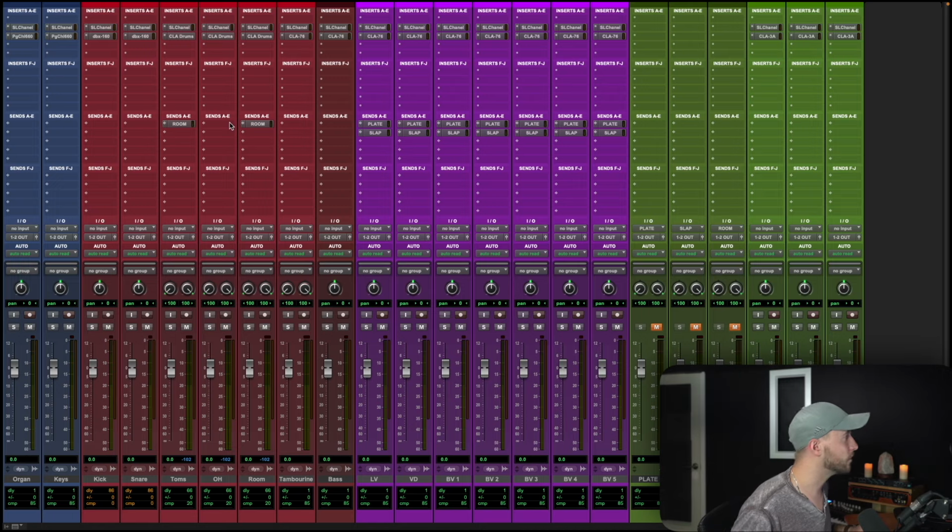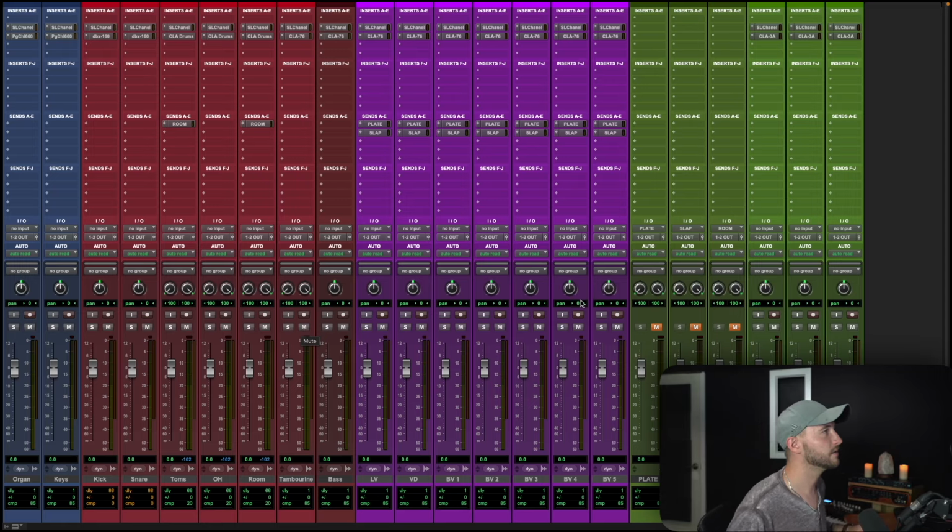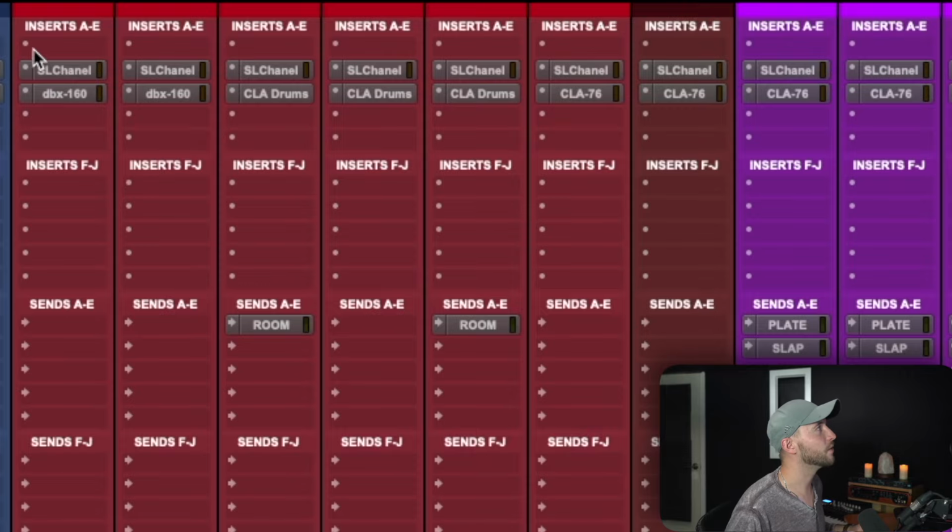Typically, he won't do it on overheads. It just depends. Typically not on the kick. If there are snare samples or any other drum samples, he might add a bit of the room to that. And again, this is just a starting point. Things are going to change and tweak as you mix, but it's just the way you set up the mix for success.